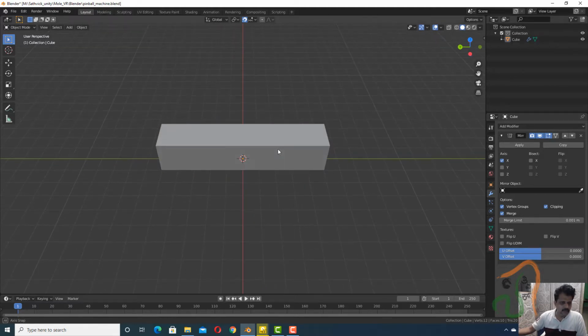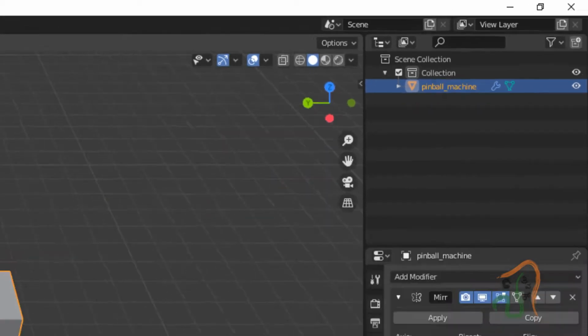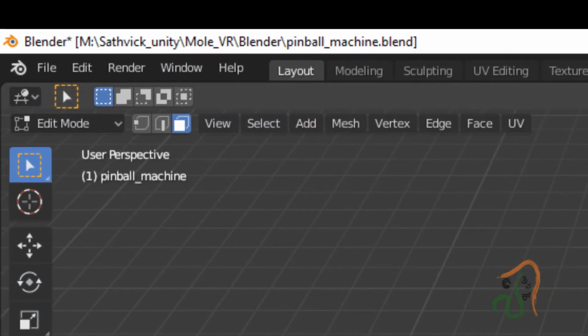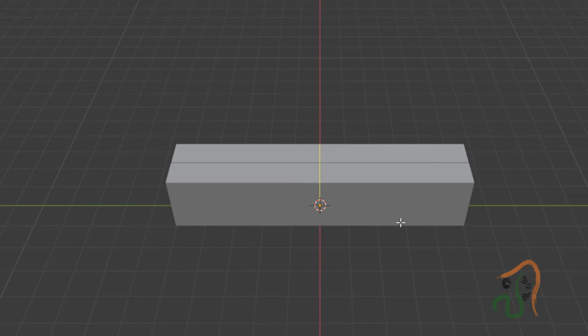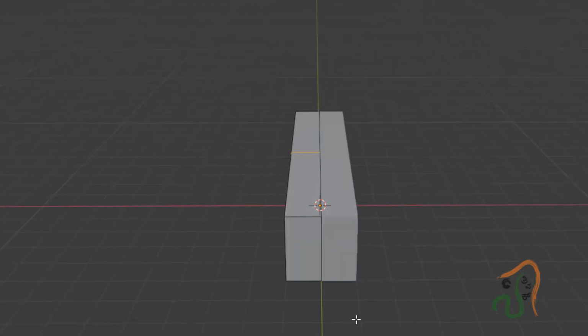Now again select this object, and instead of cube let us call this pinball underscore machine. After this, what we shall do is press Tab and press again Ctrl R, and we are going to now add the subdivision here. So right click, cancel it, and coming over here again press Ctrl R. Let us add one subdivision in the middle. So we have added one subdivision at the middle, you can see here.